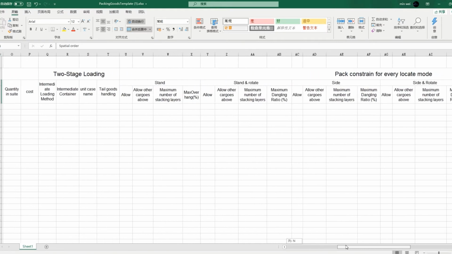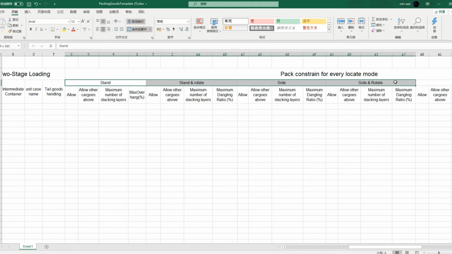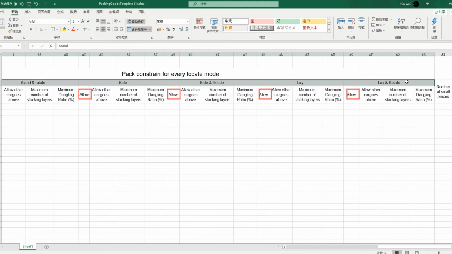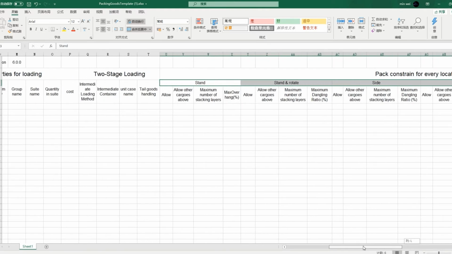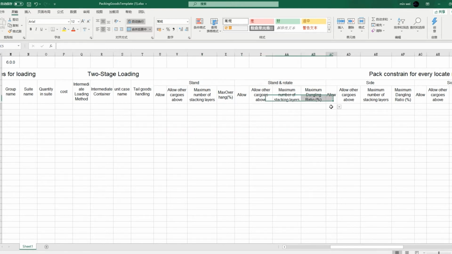Now let's take a look at the setting of the cargo placement method. By default, the 6 placement methods are all allowed in the template, so we only need to set the disallowed placement method to 0. We can set the Allow column of the allowed placement methods or keep the column unset. In terms of automobile accessories, generally only the height direction of cargoes can be perpendicular to the ground. The corresponding placement methods in the software are stand and rotate. Therefore, we need to set the following 4 placement methods to 0, which means that these placement methods are prohibited.